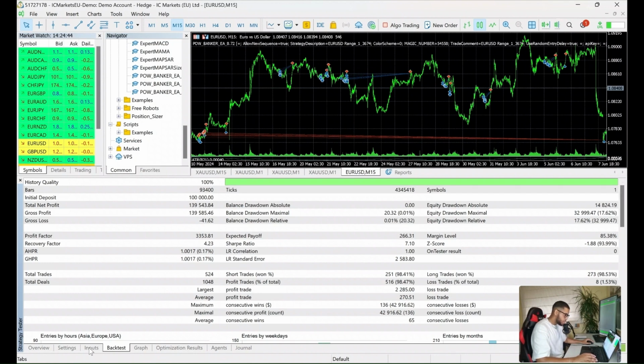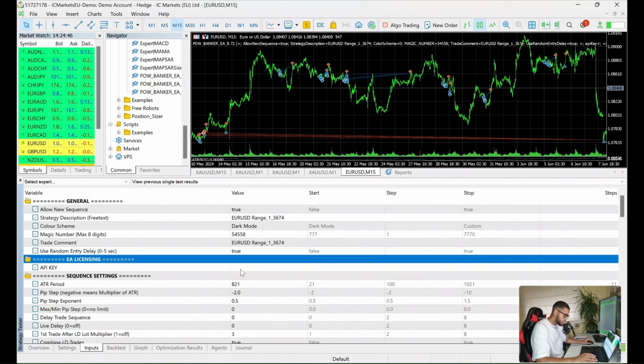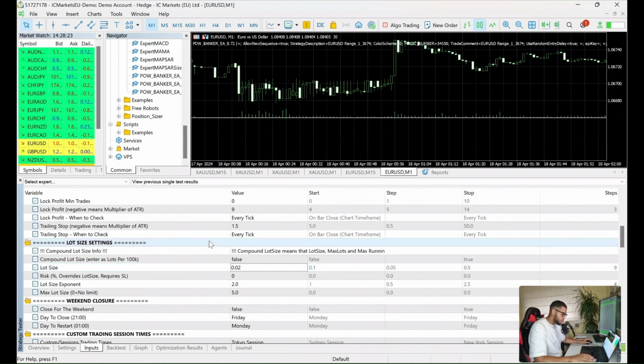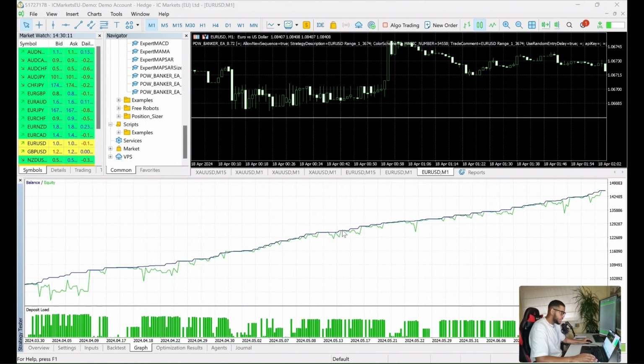So I will just see the lot size on the inputs. I will just put the lot size on 0.02. In this case, the graph changed. You can see that I don't have the period of drawdown here. It must be because there was no need to open all the operations since the lot size was smaller.